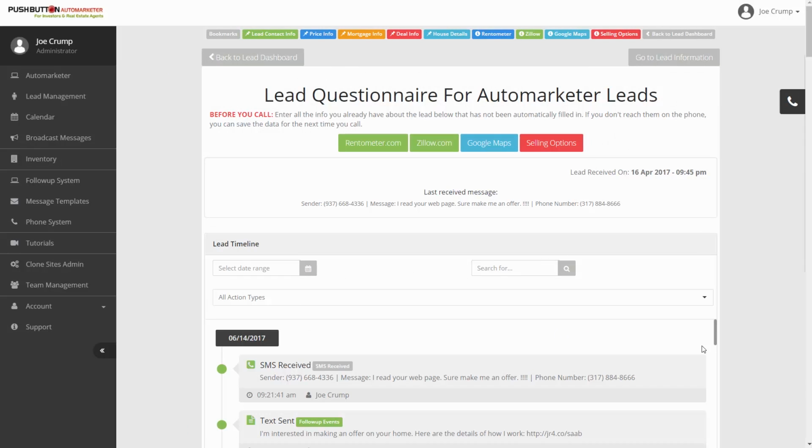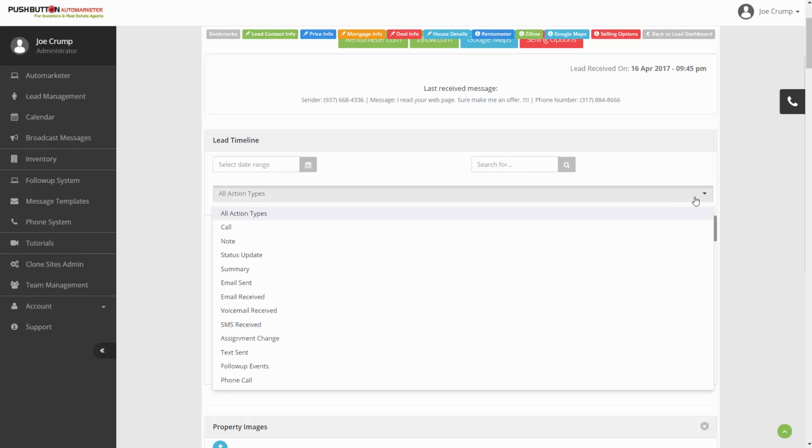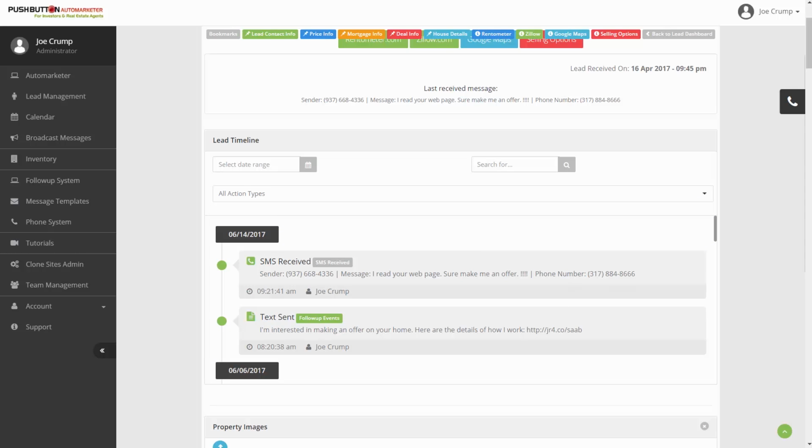This questionnaire gives you access to a lot of really great information. First of all, it tells you to fill in the information. It tells you what you need to do. It also gives you the different things that have happened in this particular timeline, the different messages they've received, the different phone calls you've made to them, the different notes that you've made, whether or not they're in a follow-up system. You can scroll down this section and read all about that, or you can type in a date range and find it there as well, or search for it by keyword. You can also search by type, whether it's a call or a note or whatever. You can find the notes within this section.